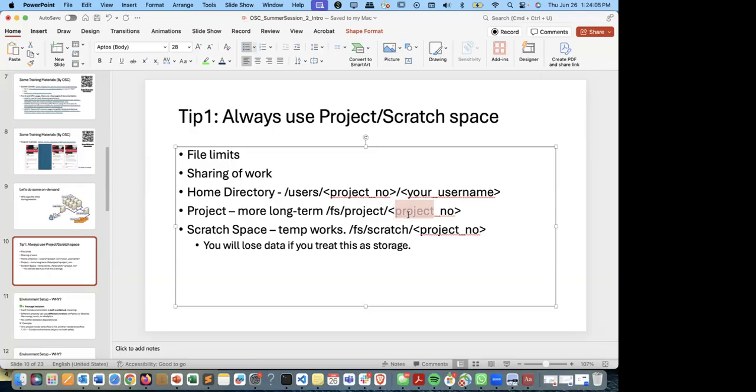But then let's say I wrote a code today and I didn't touch it for the next 60 or 90 days. I think they have a 60 or 90-day limit. If I don't touch it, they'll delete that folder. So every time they clean up the space, they look at which files have not been touched in the last 60 or 90 days, and they delete that space.